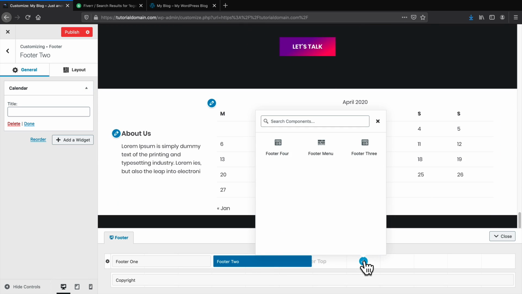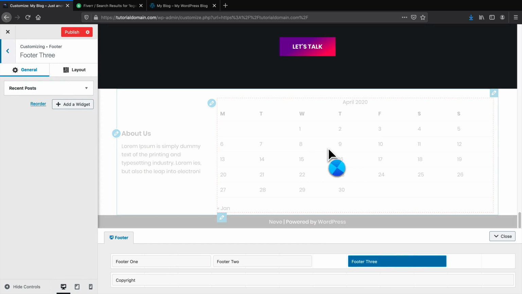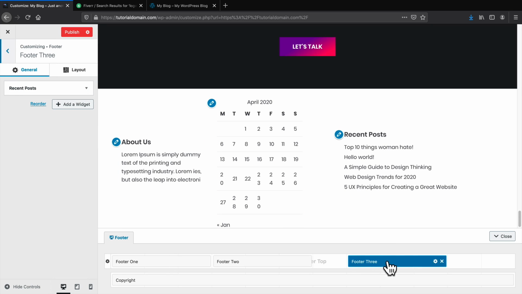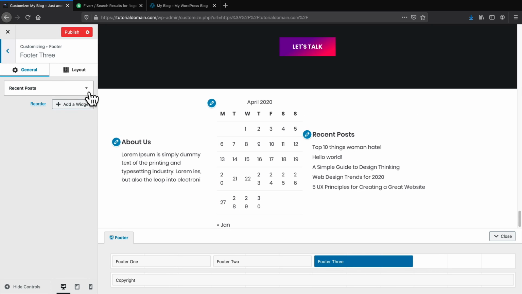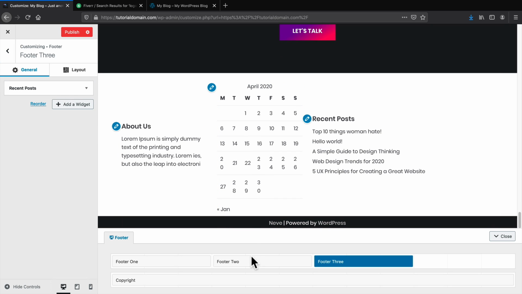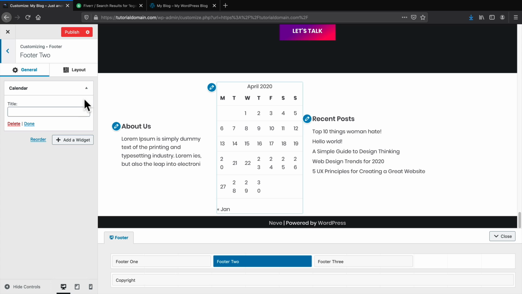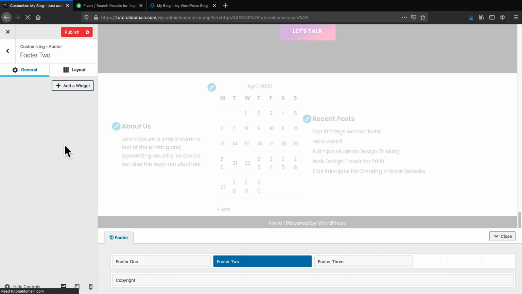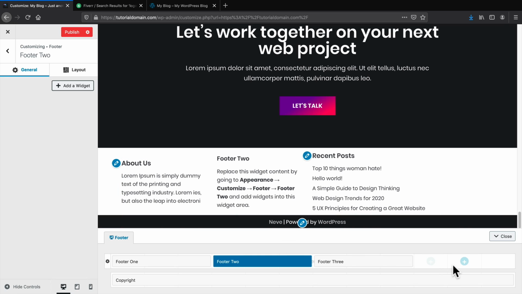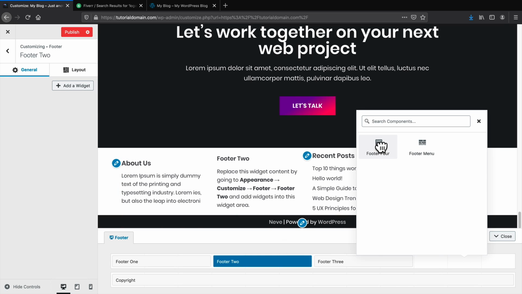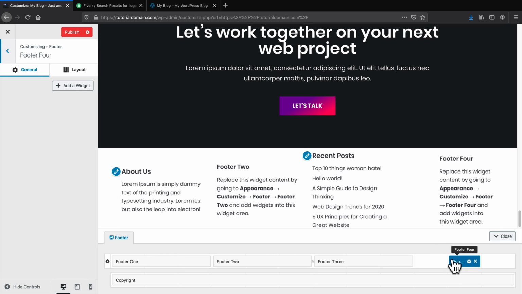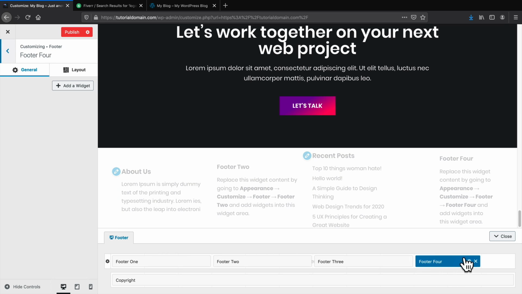And then right here, we can add in footer area 3. And then we can do something like just another text widget, or a recent post. Now this calendar is way too big, so it's making our menu look a little ugly there. So I don't want that there. So we can delete that. And then right here, we can add footer area 4. And what I'll do here is I'll make this bigger.